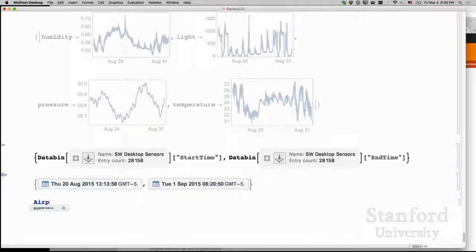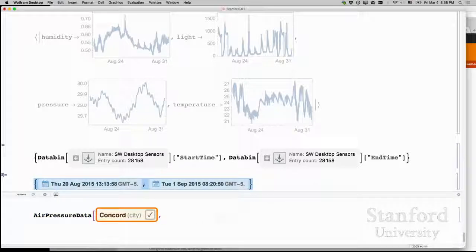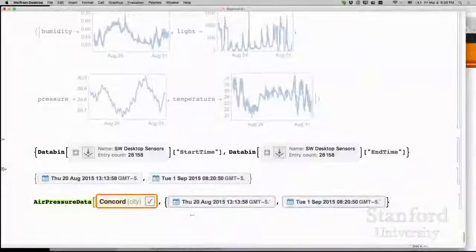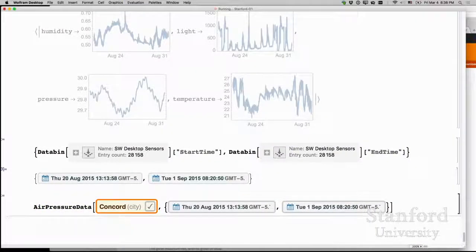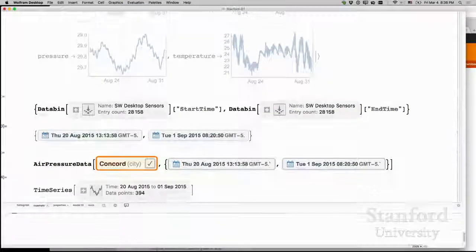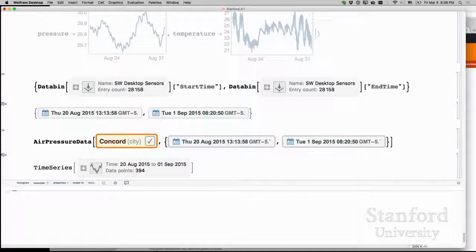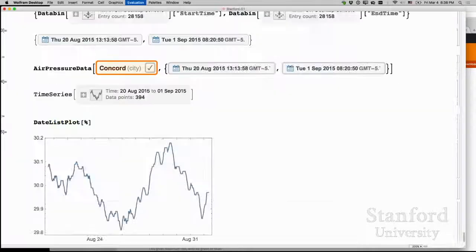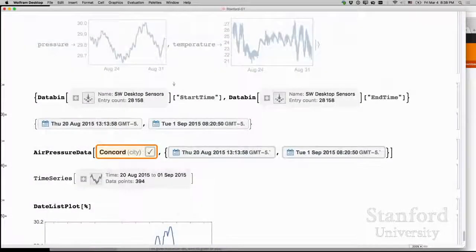Now let's say air pressure data. And I live in Concord, Massachusetts. So let's specify that as a place, comma, and then I tell it that range of times. Okay, so now what it's doing is getting the public data on air pressure in Concord, Massachusetts over that period of time, and now I can say get a date list plot of that. And so now what we'll see is that compared to this.